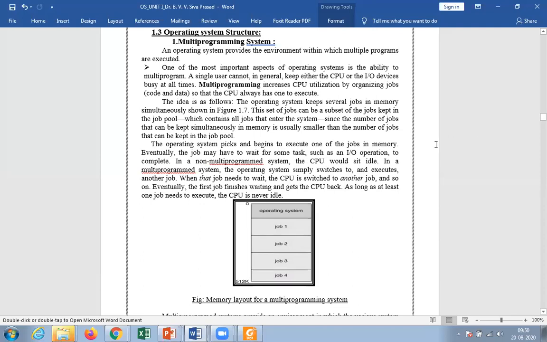Next, operating system structure. If you are having any doubts, please raise your hand. I think today it is enough. Tomorrow I will discuss operating system structure. Till now, if you have any doubts, please raise your hand so that I will clear your doubt. I will give 2 to 3 minutes of time. If you have any doubt, please raise your hand so that I will unmute you and you can explain your doubt.